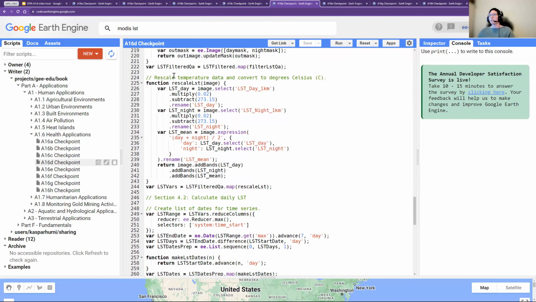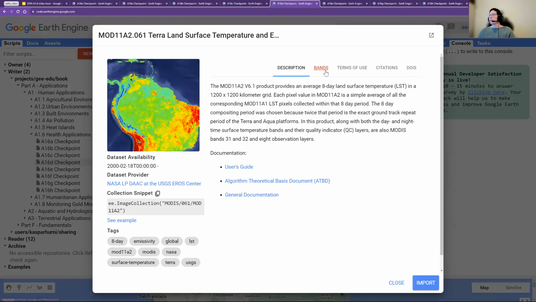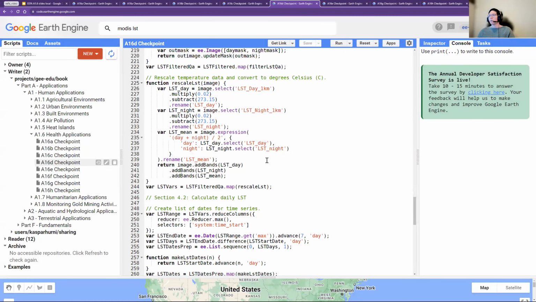Then we're going to rescale the temperature data. I meant to show that as well. Here under bands, you can see that the daytime has a scale factor of 0.02 and is in Kelvin. So over here, we're going to multiply by 0.02, that rescales it, and then subtract this value to convert from Kelvin to Celsius. And we're going to do that for both daytime and nighttime. And then create a mean value of the day and the nighttime.